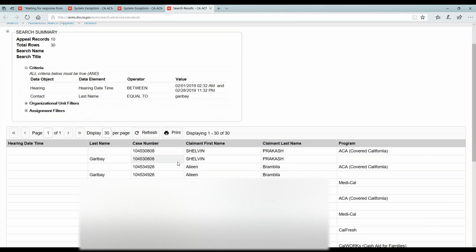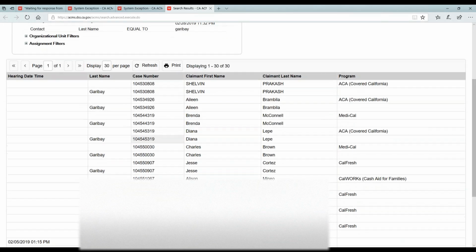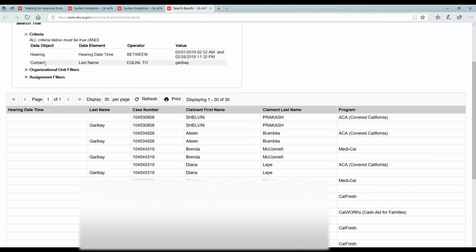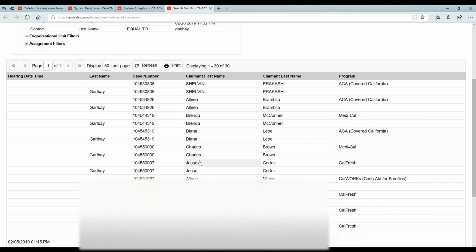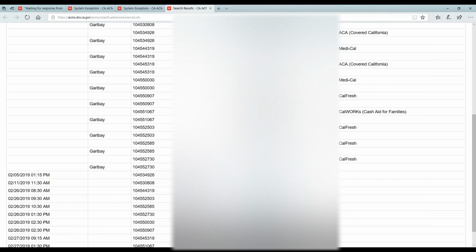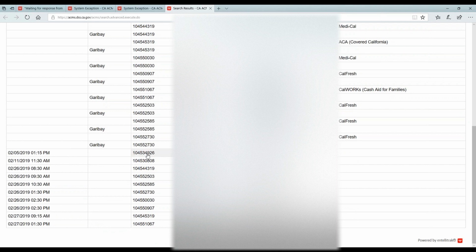So I can see that she is a rep for these cases. That's not too bad, right? Here's the case number. And remember, we're picking two different things. We have a hearing thing and a contact thing. So I know I'm going to have 2 lines for every single one, but that's not too bad. So Garibay is the hearing rep for this case, and it's an ACA case, and this case is a Medi-Cal case. So that's one way.